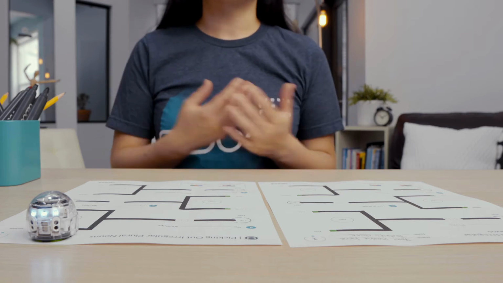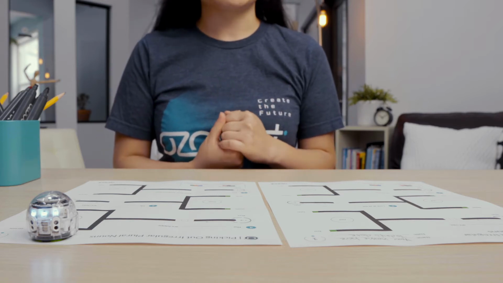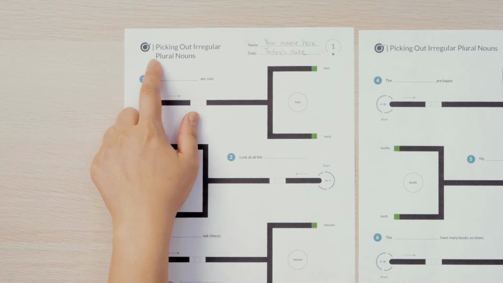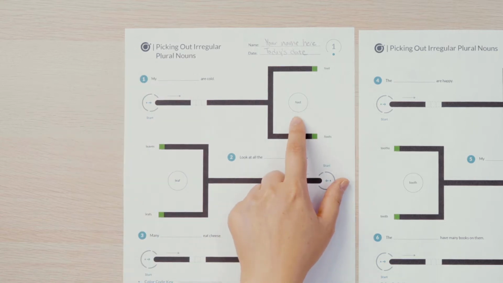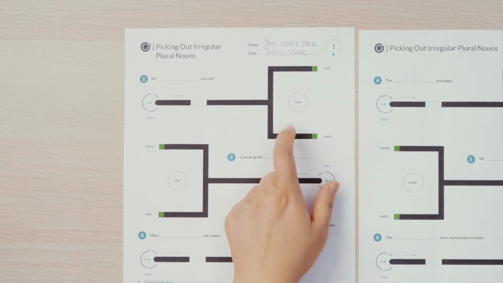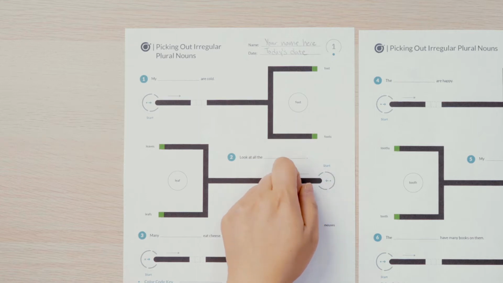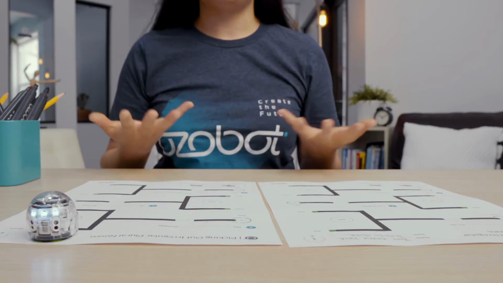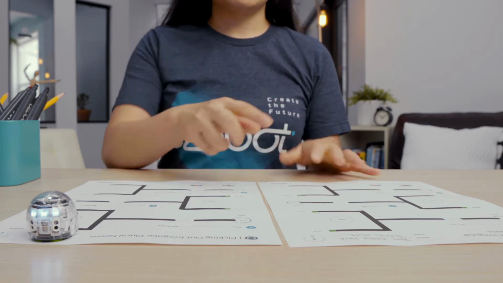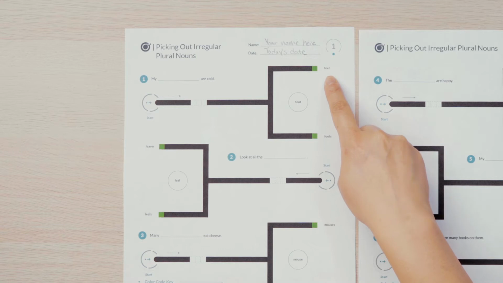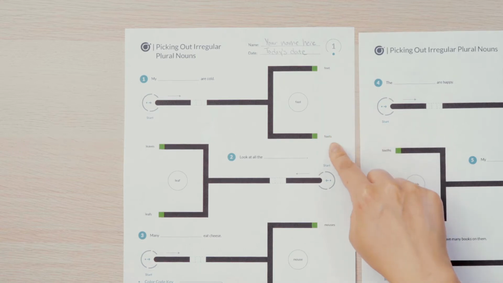Ozobot needs your help to find the correct irregular plural nouns. Let's look at the Picking Out Irregular Plural Nouns activity sheet to learn how you will help. First, find the path with the noun foot in the middle of it. Along the path, the Ozobot can move to a word that means more than one foot or a silly word. Ozobot doesn't know which word to move to, so you will have to help it. For this path, the left goes to the word feet and the right goes to the word foot.